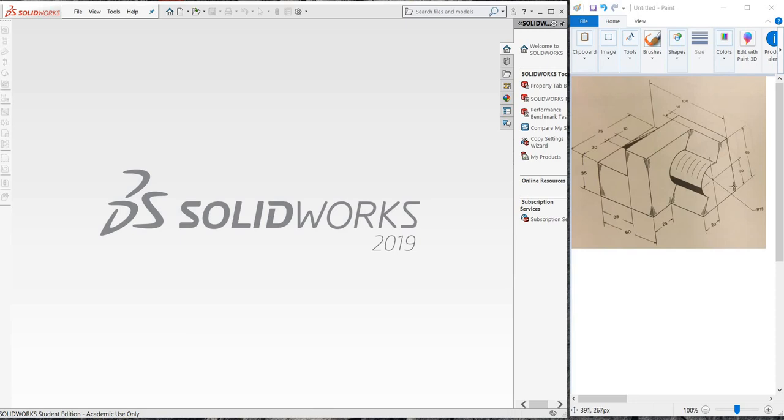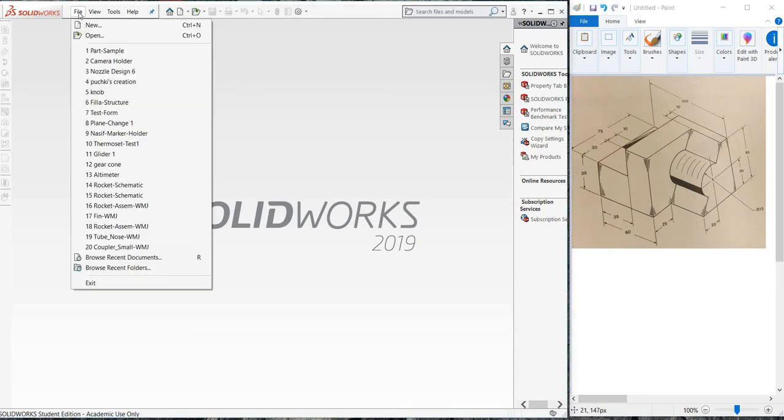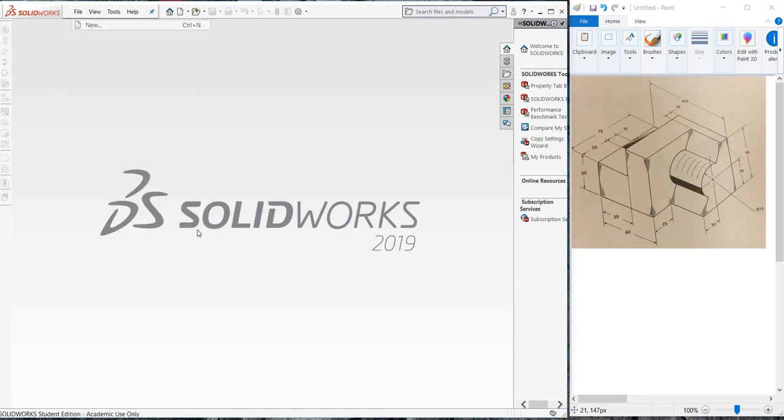Hi, in this tutorial, I will show you how to create this part in SolidWorks. So let's get it started. Go to the File menu and insert a new part file.